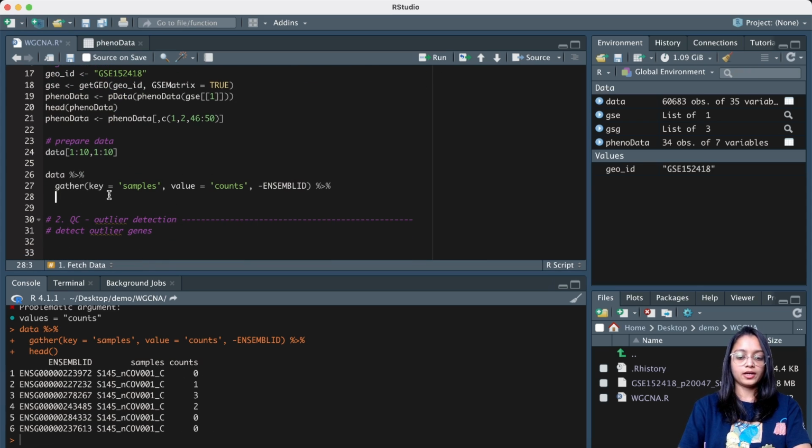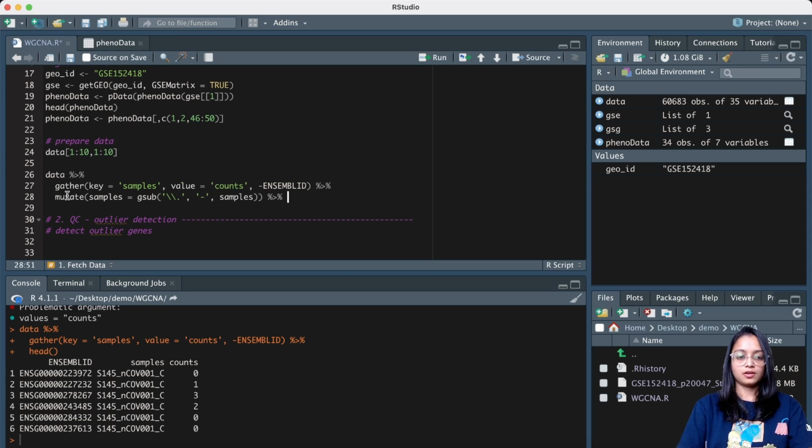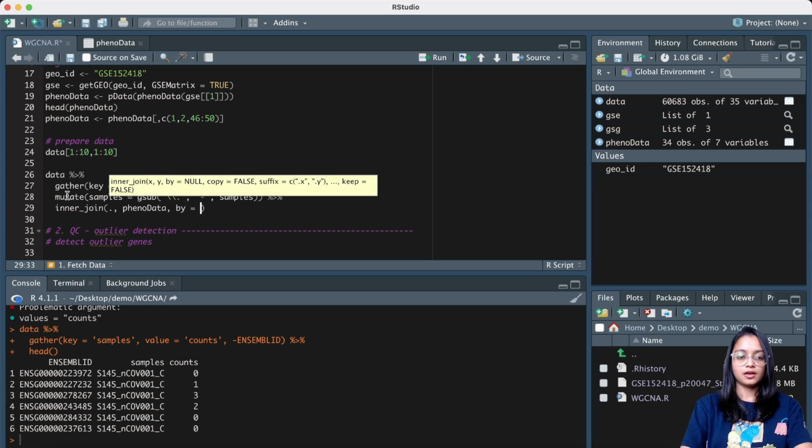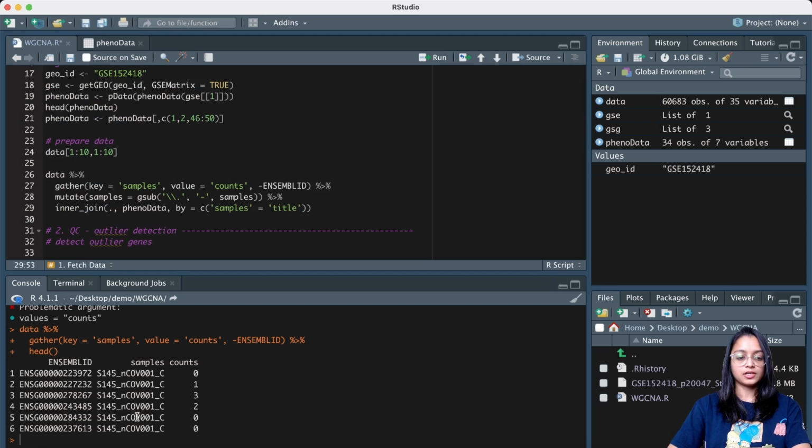So now let us go ahead and change the sample names. So I will mutate samples and I will substitute the dot with hyphen, and once I do that, I need to do an inner join with the pheno data. So I need to merge both the data frames by a column that is samples here and title in the pheno data, because the samples are present in the column called title in pheno data, and the same samples are present in our data frame in the samples column. So I need to tell R which columns to merge both the data frames by.